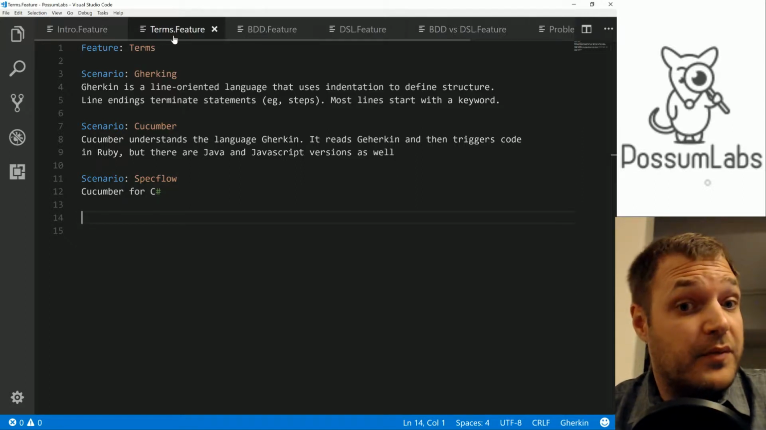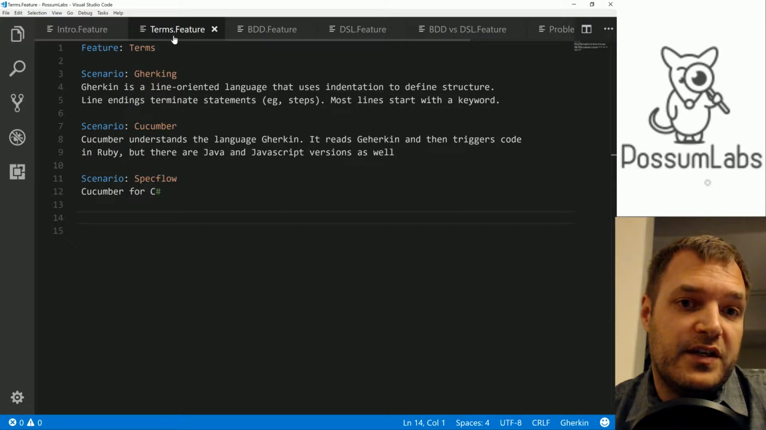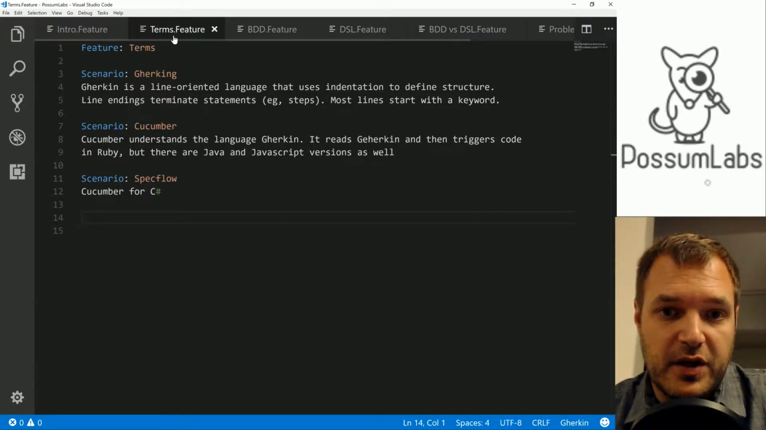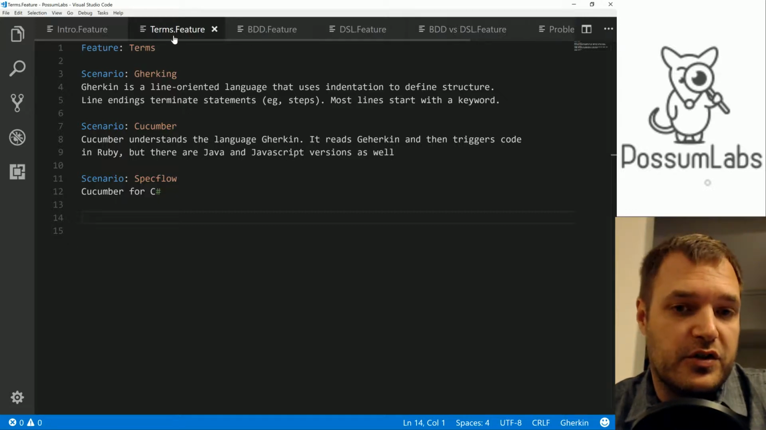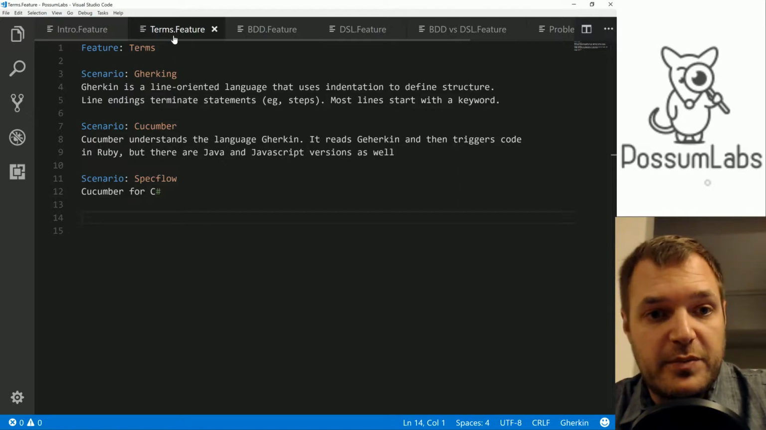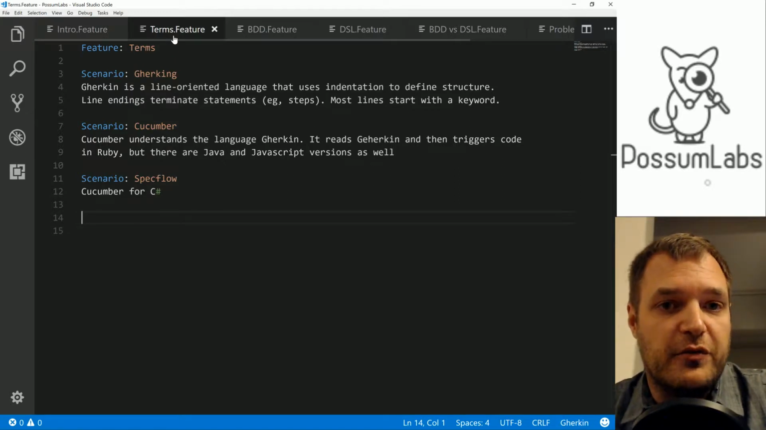What's Cucumber? Cucumber is the bit of glue that takes this Gherkin and runs it against a programming language you're familiar with. I believe the first version of Cucumber was built against Ruby, but you can also download it for Java or JavaScript, and probably more. There's also something called SpecFlow, which is effectively Cucumber for C#.